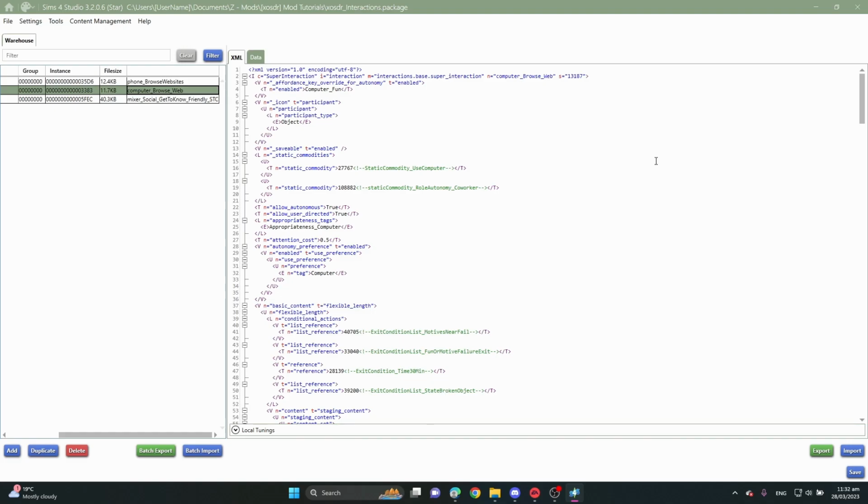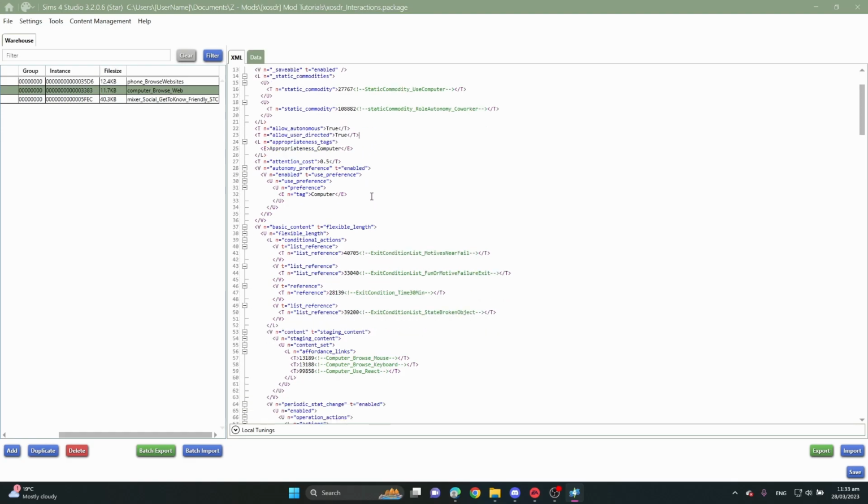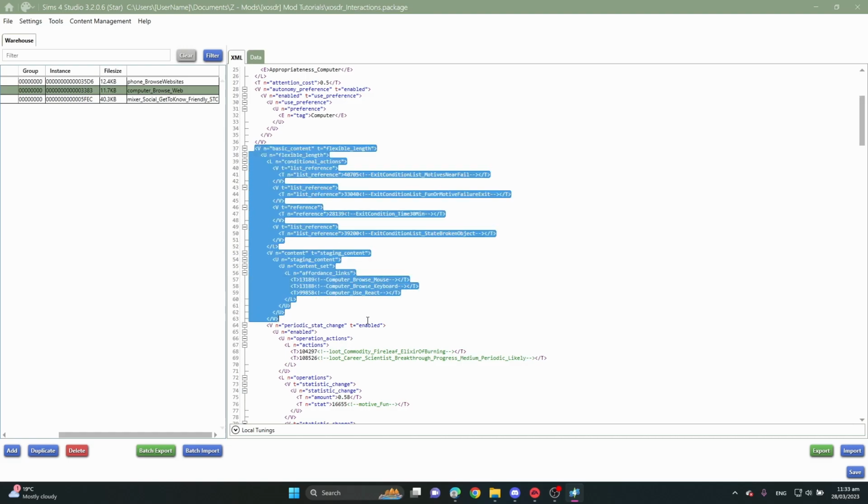In this case, I have a computer. So for a computer, or any object, it's very important that you make sure to say participant type object because this interaction is on top of an object. So again, we have the allow autonomously or allow user direct. In this case, it says appropriateness underscore computer, so make sure to have the appropriate object. And then it's also very important, especially for the computer, to have these basic content over here added.